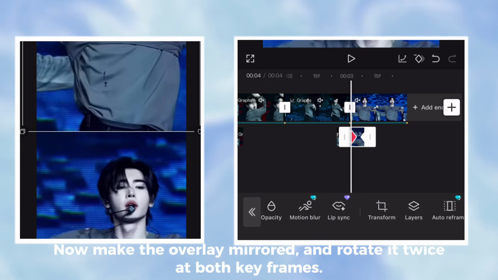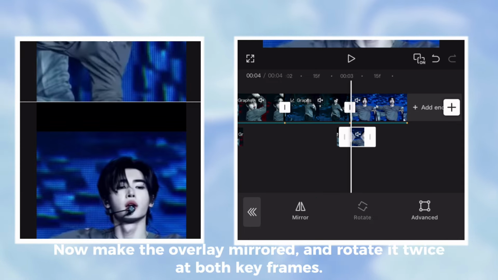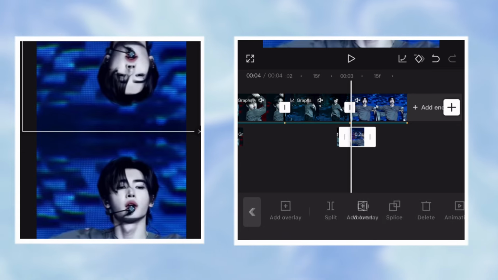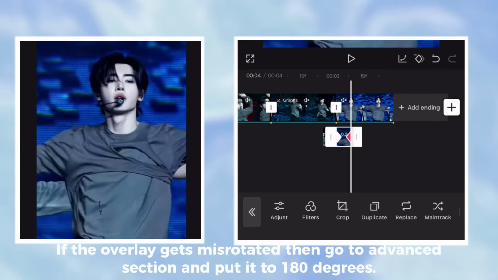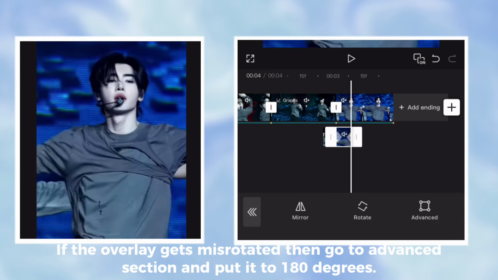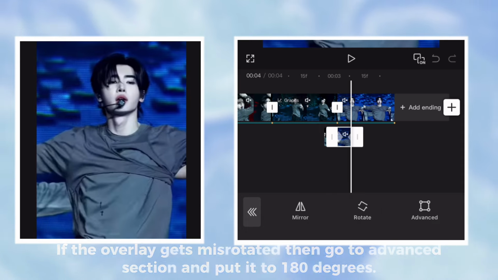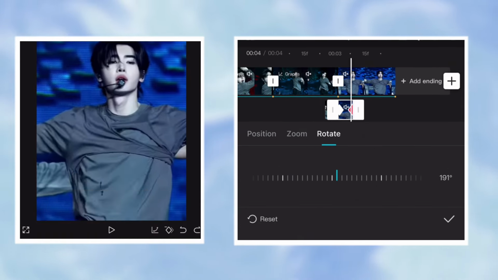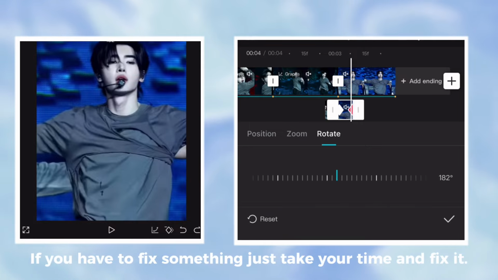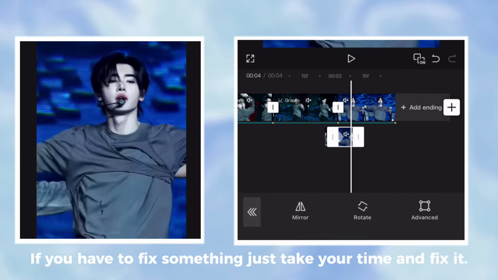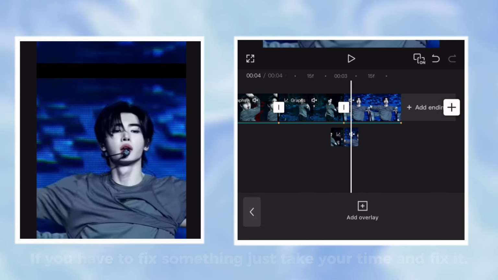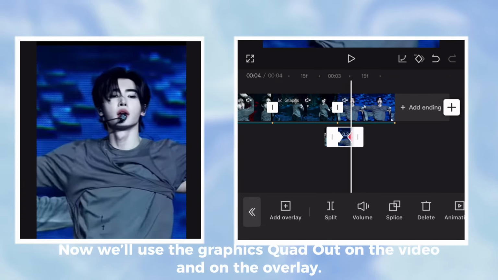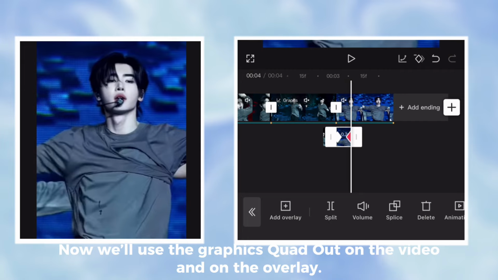Now make the overlay mirrored and rotate it twice at both keyframes. If the overlay gets misrotated, then go to Advanced section and put it to 180 degrees. If you have to fix something, just take your time and fix it. Now we'll use the graphics quad out on the video and on the overlay.